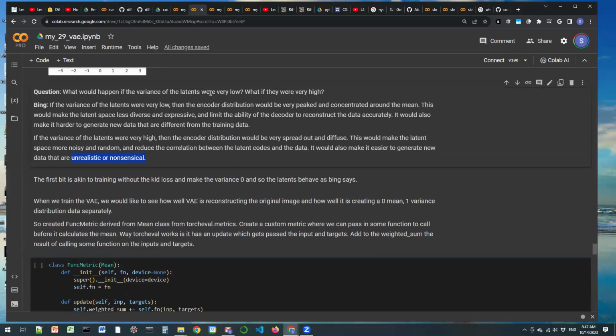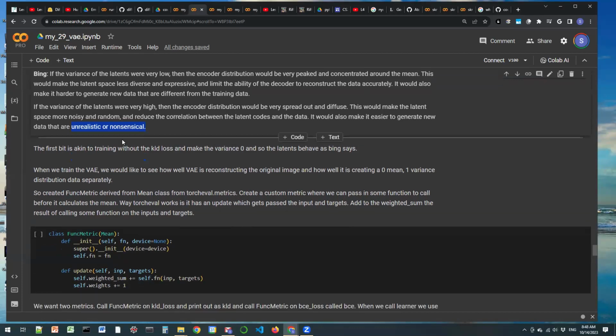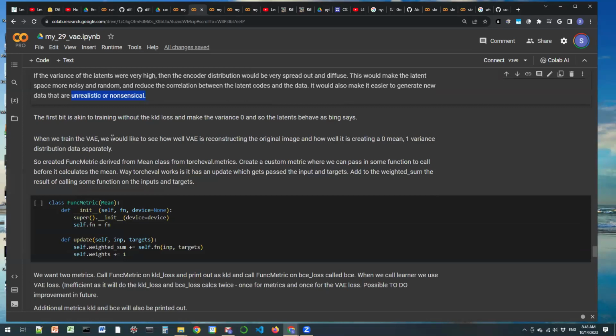And the first case, where we train the latents so that the variance is very low, is almost the same as having no KLD loss at all. And that essentially says we just get the input image precisely. So when we train the VAE, we'd like to see how well the VAE is reconstructing the original image. That's the reconstruction loss. And how well is it creating zero mean, variance 1 values. That's the KLD loss, right?